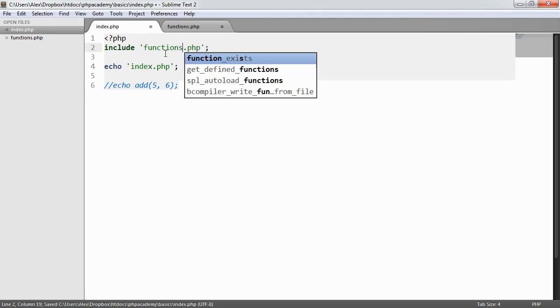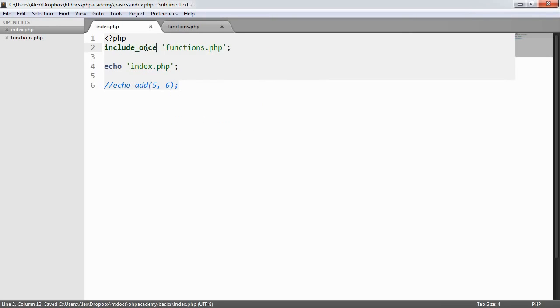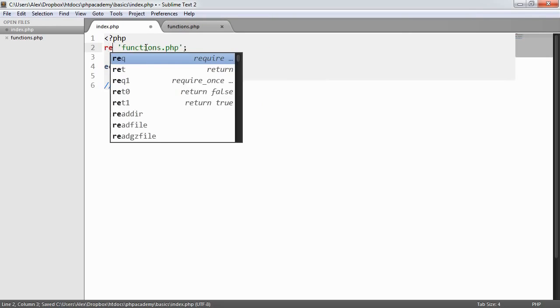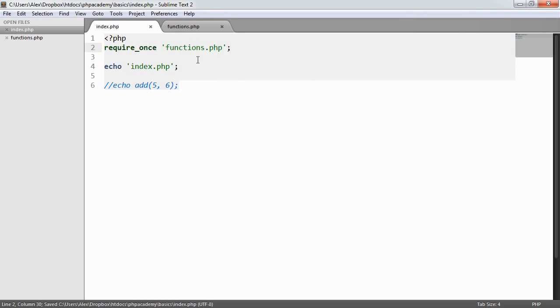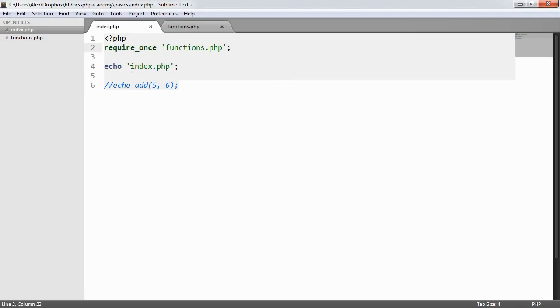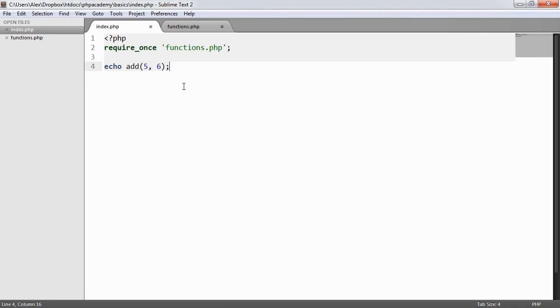But what about include once and require once? Well, there's a difference between these as well, or that they're the same thing, but there's a difference between include once and just include, for example. So let's go ahead and just require once functions.php, and we'll see what happens. Well, we echo out the string index.php, we know that that's there. So let's just go ahead and get rid of that, and we'll go ahead and use add here. Okay, so we've got the expected result by using require once.